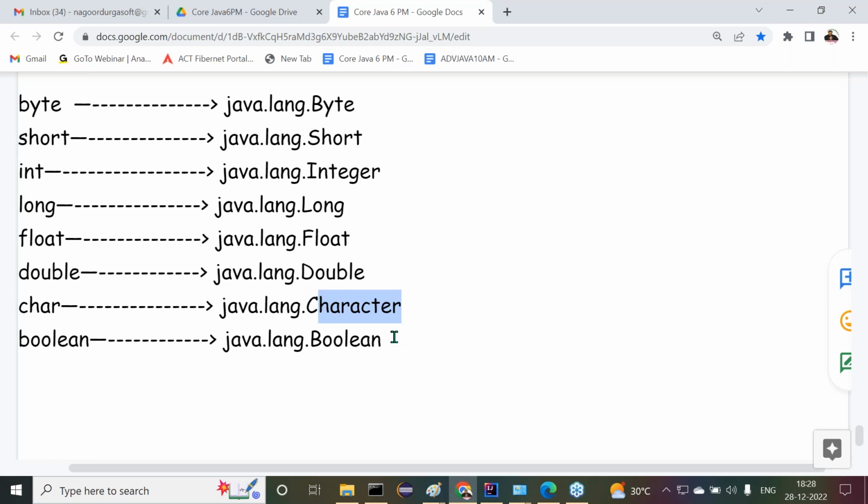In the case of Boolean, there is no chance to define a min value and a max value. In Boolean, the constants do not exist. If we call min value and max value on Boolean, we get a compilation error: cannot find symbol min value and max value from the class Boolean. Like this, we get compilation errors. All of you are getting clarity on this?